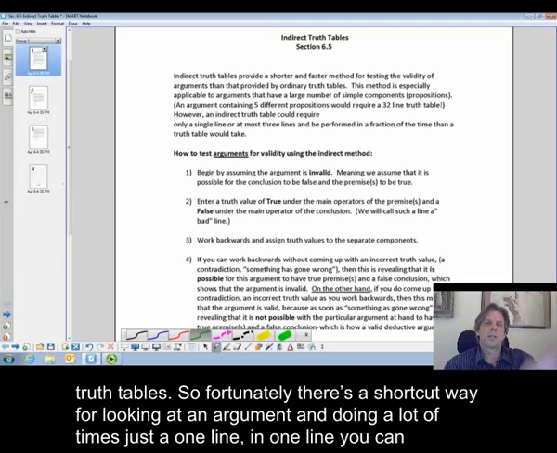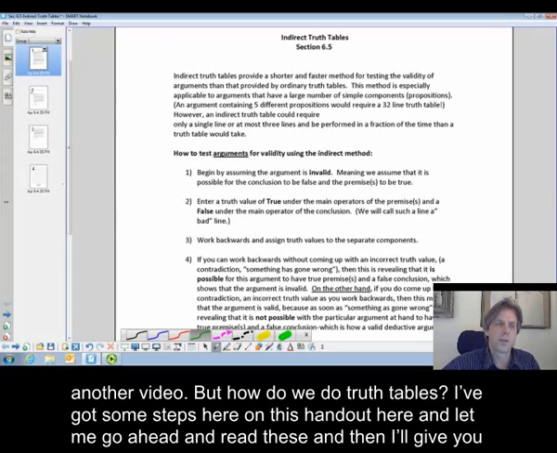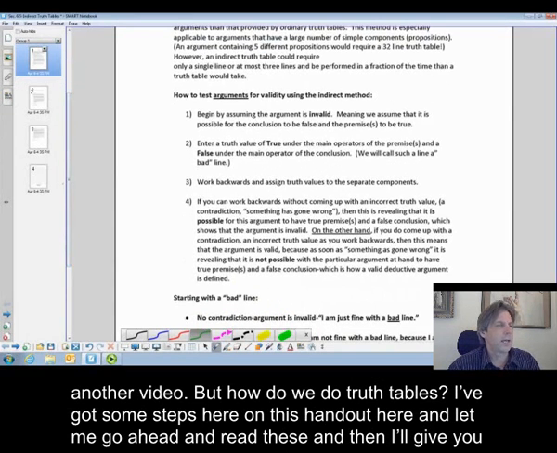But fortunately, there's a shortcut way of looking at an argument and doing, a lot of times, just one line. In one line, you can determine if the argument's invalid, and at most, for some arguments, you'll have to do 3 lines, and I'll show you how that works in another video. But how do we do truth tables? I've got some steps here on this handout, and let me go ahead and read these, and then I'll give you an example.